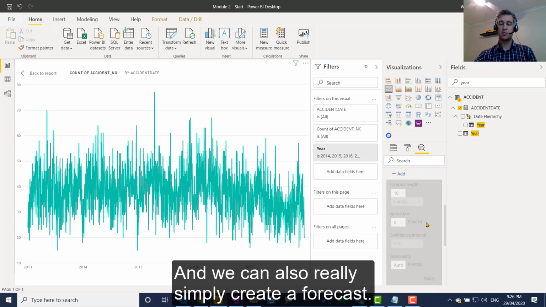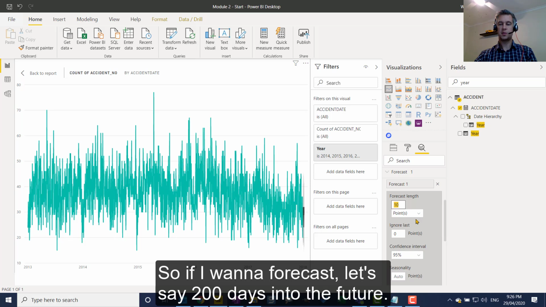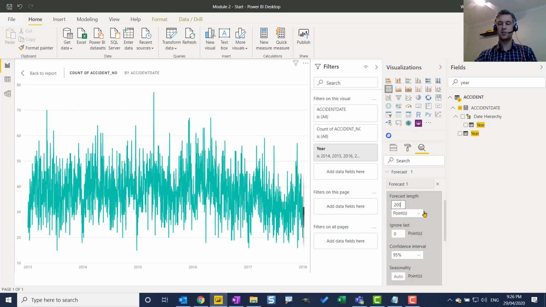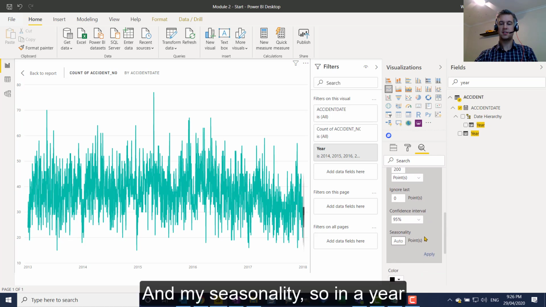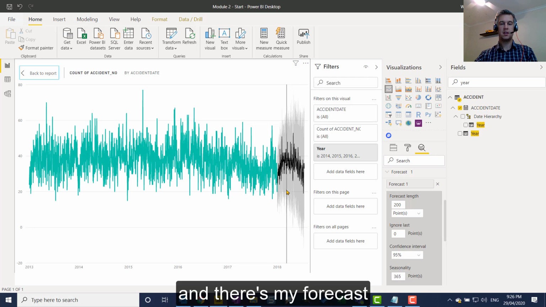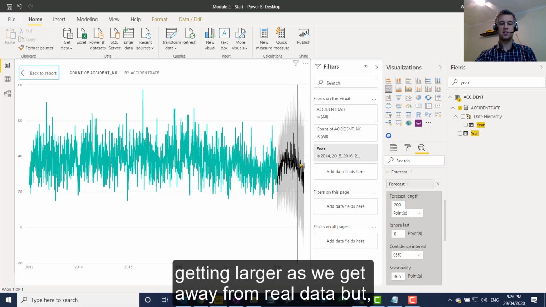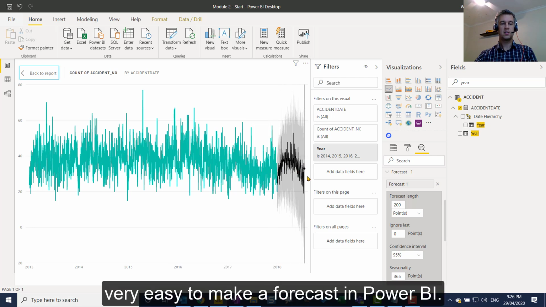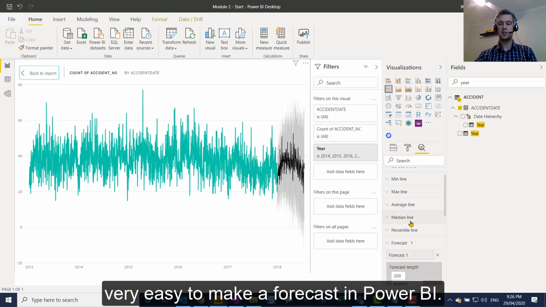And we can also really simply create a forecast. So if I want to forecast, let's say 200 days into the future, so that's 200 points. And my seasonality, so in a year, there would be 365 days. I can just click on apply, and there's my forecast. And you can see the confidence intervals getting larger as we get away from the real data, but very easy to make a forecast in Power BI.